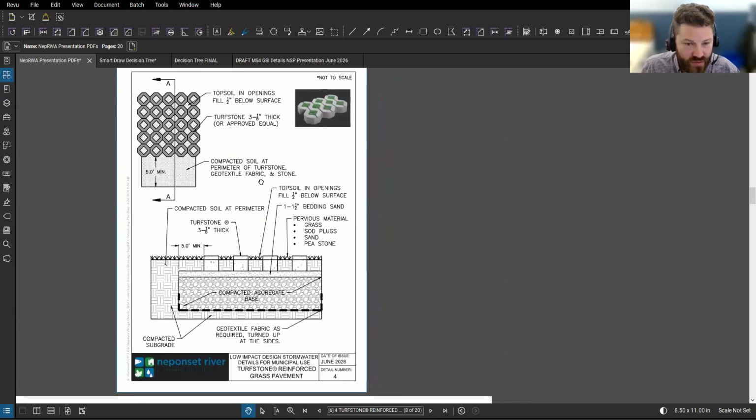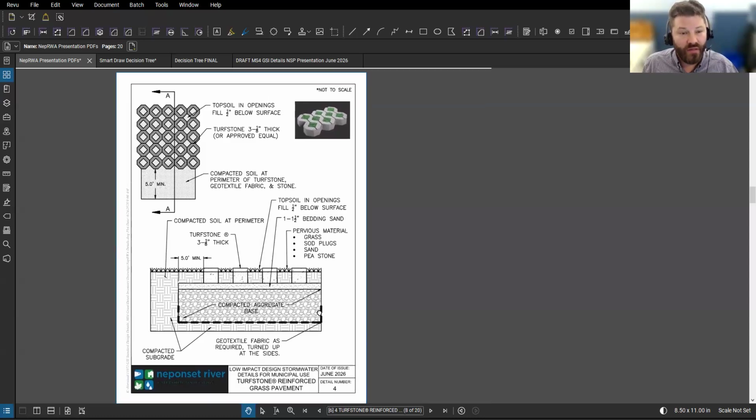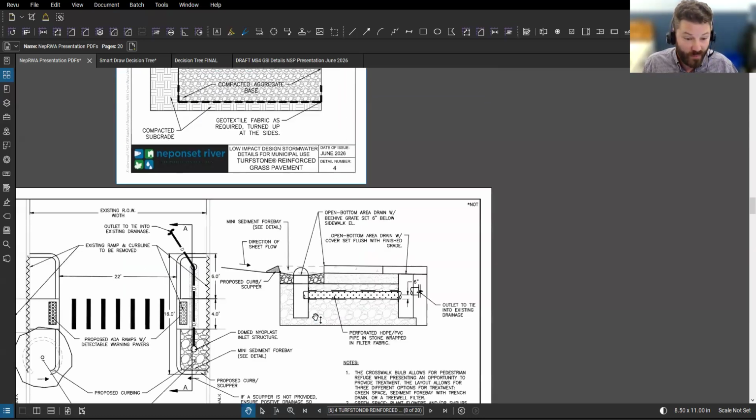We looked at several pervious pavers, and this was the one that we were most interested in. It's a little more affordable and a little more utilitarian in that you can park overflow for parks, trailheads, that kind of stuff. It can certainly be utilized in those applications.